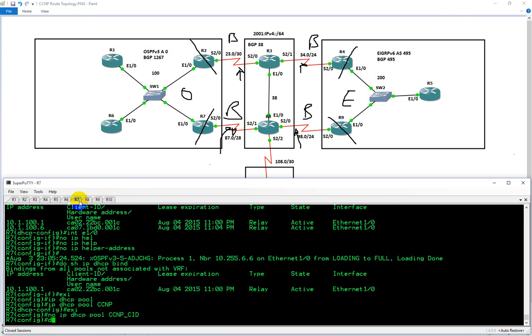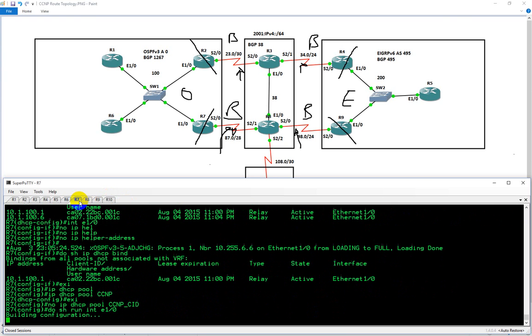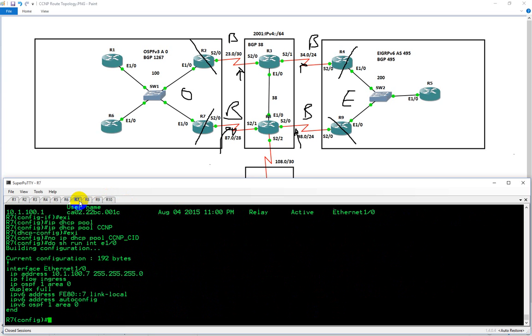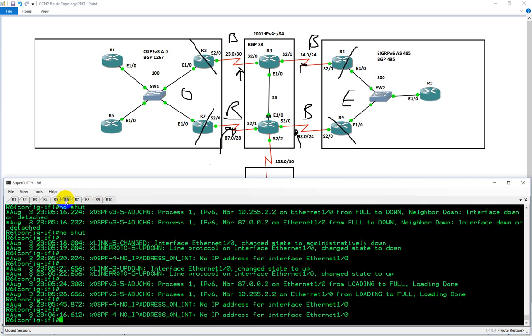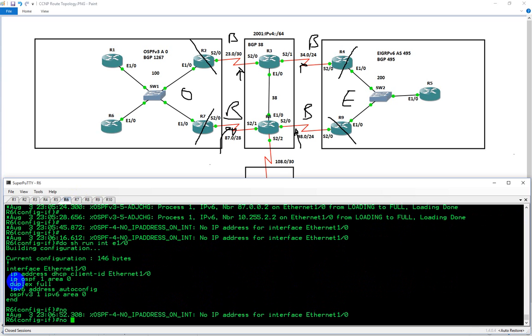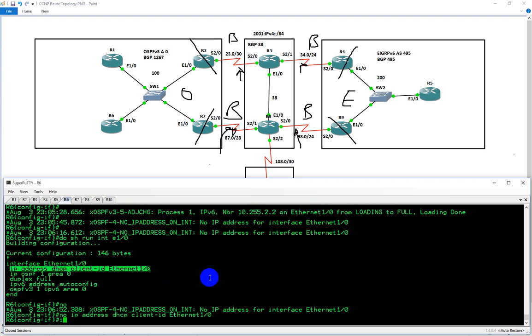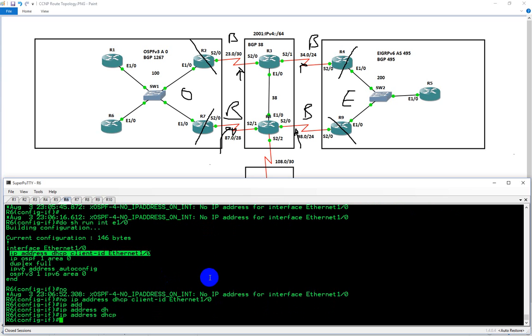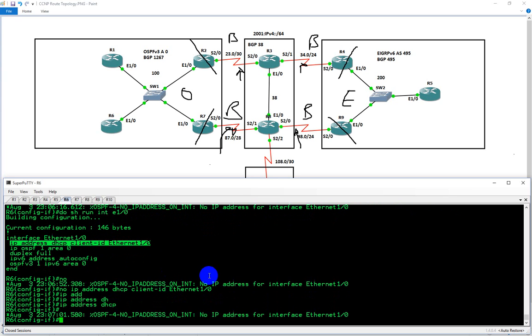Let's make sure 7 do show run interface Ethernet 1/0. The helper address is gone. So now 6 should receive an address. Do show run interface Ethernet 1/0. No, pull this out of here because we're not going against the client ID anymore. Type in IP address is DHCP. Now we should be able to get an address, just regular DHCP now.